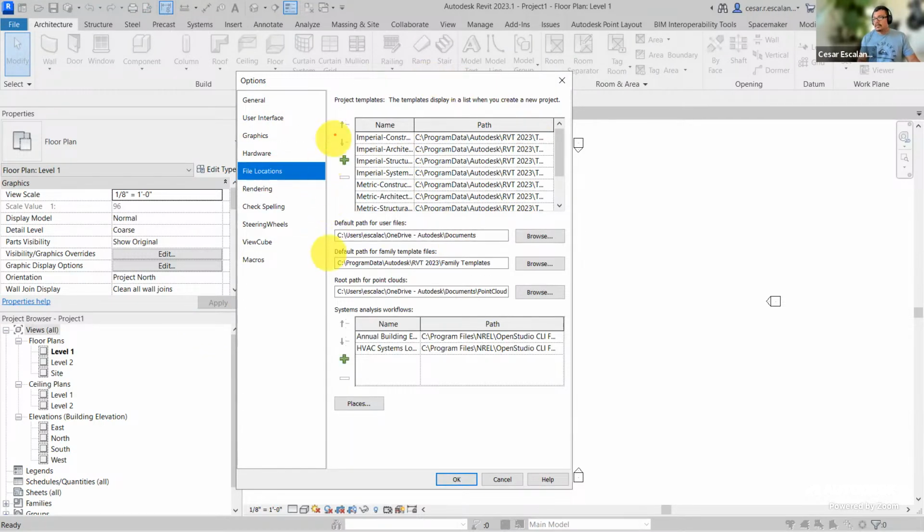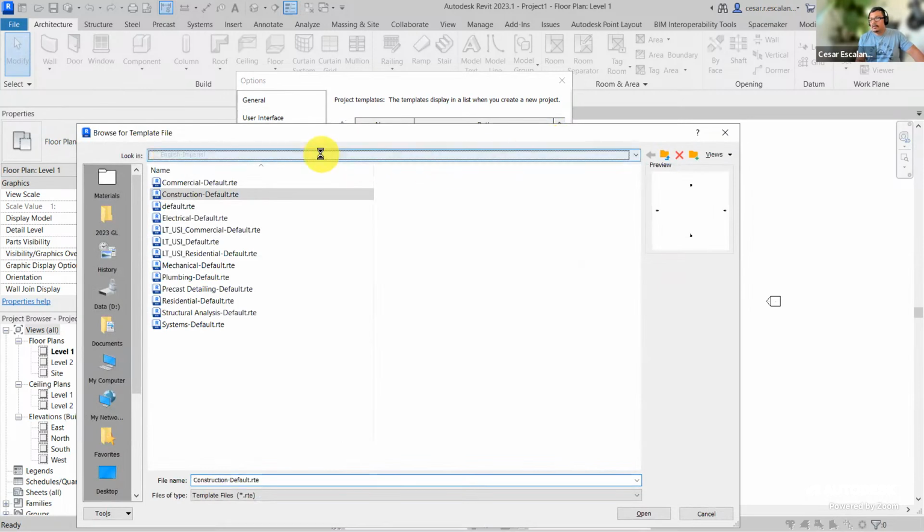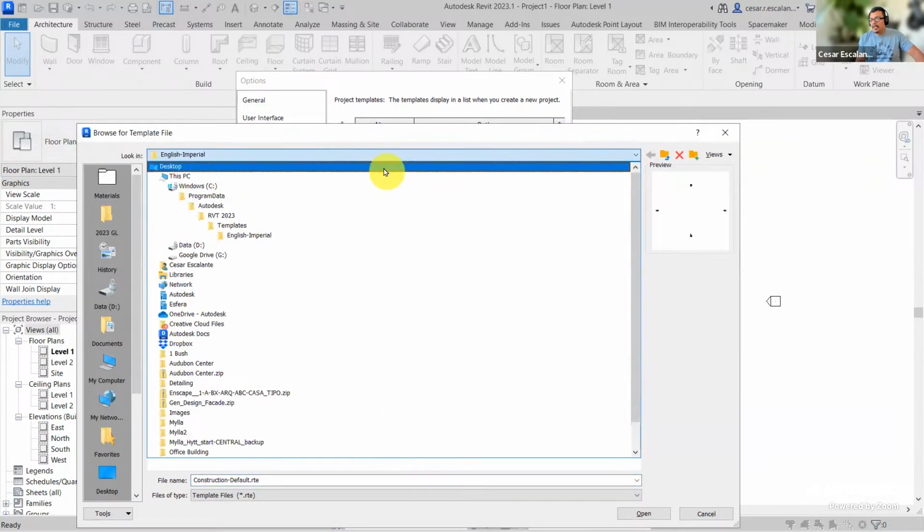This table right here is the project templates. If you're in a firm that has templates, this is usually connected to your local server. But the out-of-the-box templates that come with the software are here. You can navigate to this path. I was trying to get to here. Oh, here, I think I can do this. Yeah, so it's under C, Program Data, Autodesk, Revit 2023, Templates, English Imperial.